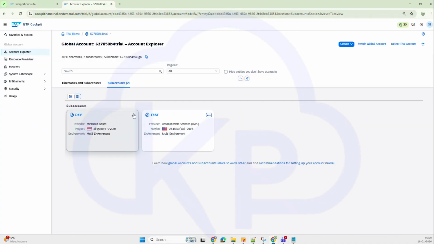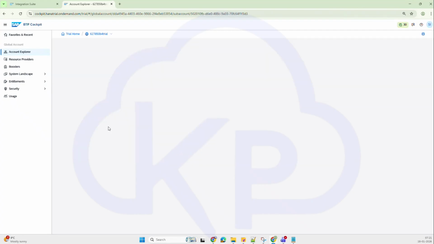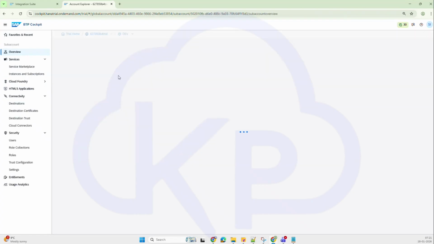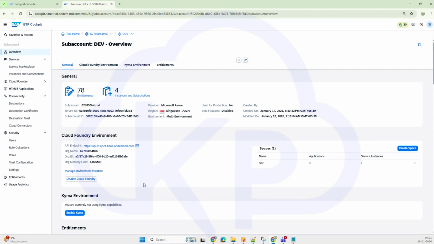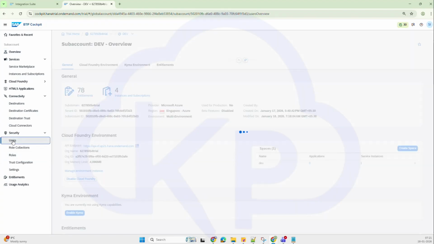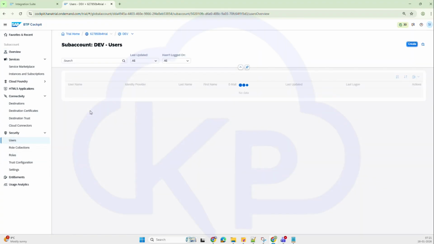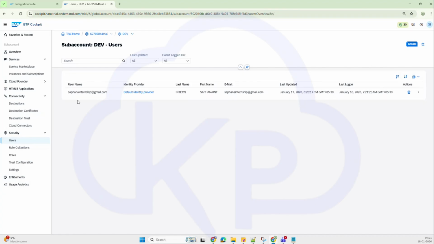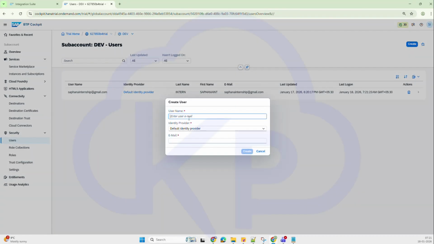So right now, you have the global account and then you have a tenant as well. Now let's assume this is a development tenant. Now all the developers will be part of this development tenant. Yesterday we understood the roles. We will be extending roles to them so that they can log in and work. So here I need to add some users. At this moment there is one user. If I want another user, I will add.